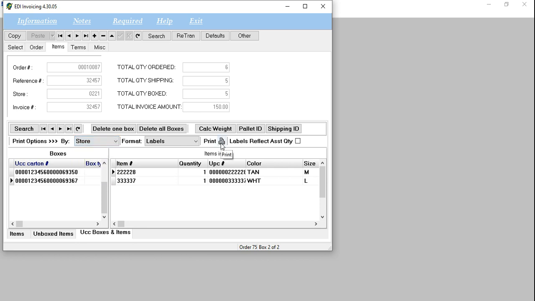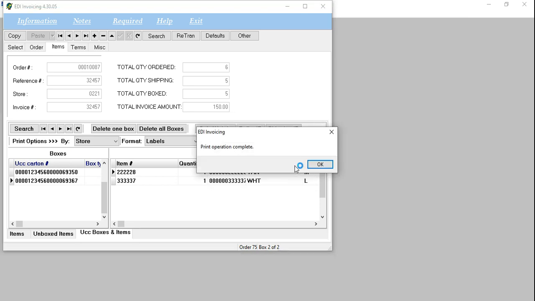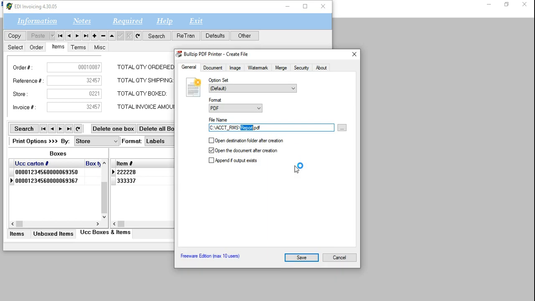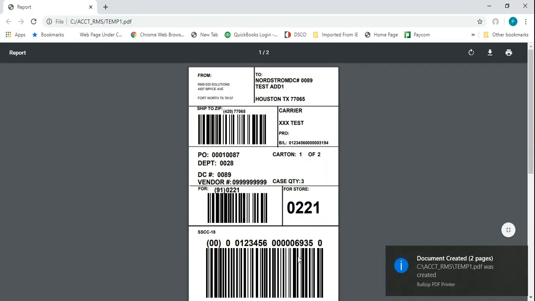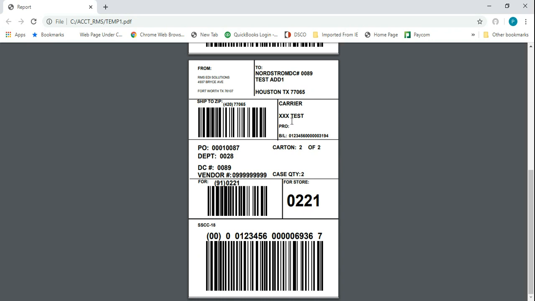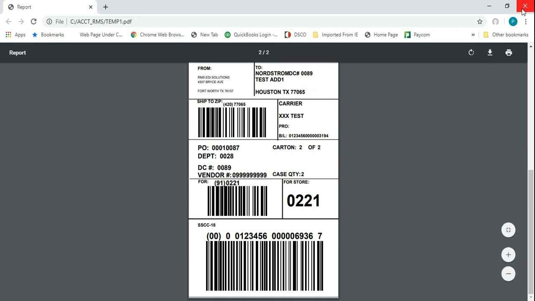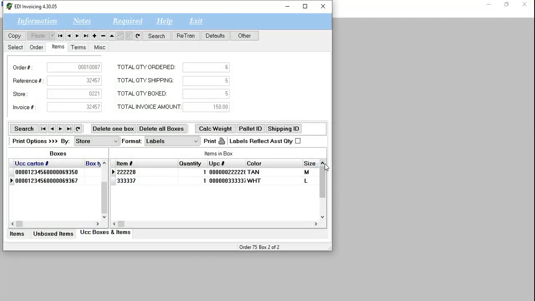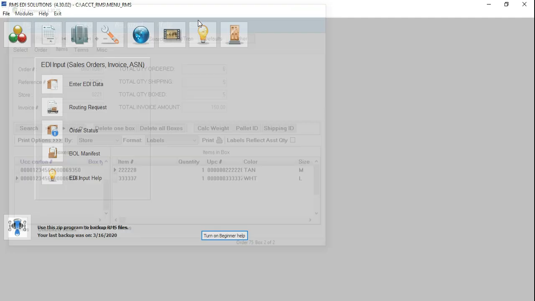Okay, so I'm going to click on the printer. I'm going to say yes, and it's going to come up asking me the name of the file and where to place it. So I'm just going to put temp 1. All right, so I've got it set up to automatically go to a PDF. All right, so this is what the label looks like, and then you can print it or you can email it or whatnot. All right. So basically that completes your ASN and invoice.